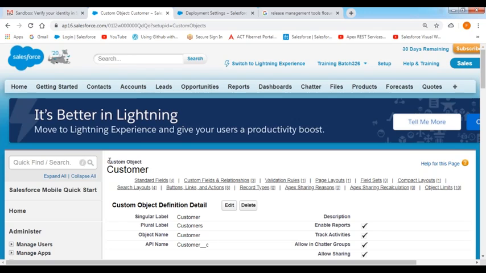Second one, code coverage. If the code coverage is less than 75%, deployment will fail. Even if you have more than 75%, deployment will fail when a trigger has 0% code coverage, because a trigger should have a minimum of 1% code coverage. These are some possible reasons.